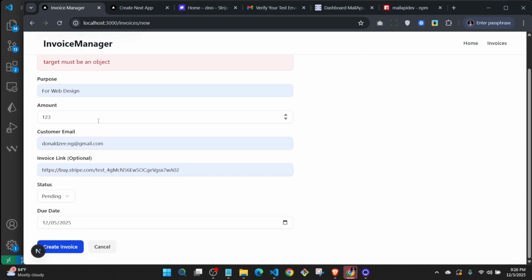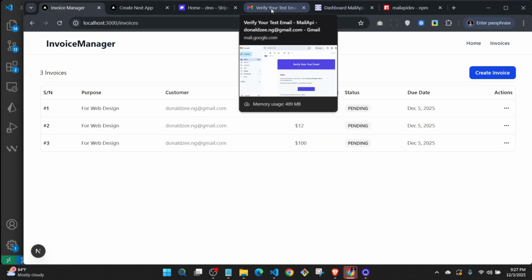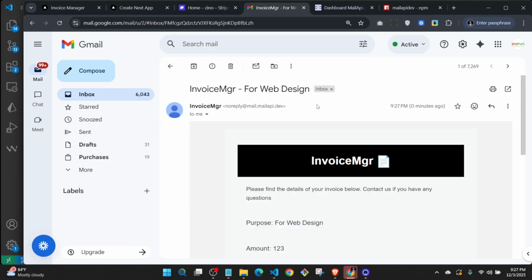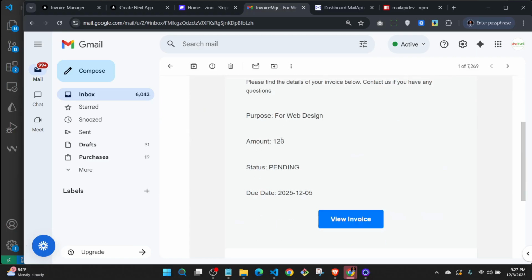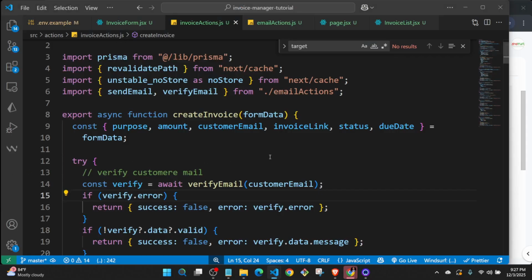So free web design, and I'm going to click on create invoice, and as you can see, it's verifying the email, and then it has created it. So it's this last one here, although it's the same name. So now let's actually check if we are getting that email. I'll come back here and you can see we have an email from Invoice Manager just now for web design. If you open that email, you're going to realize that, okay, so it's everything we did. 1, 2, 3, the status is pending and this is the due date. So which means the verification and the sending email is working. Good. So we are almost ready and good to go.